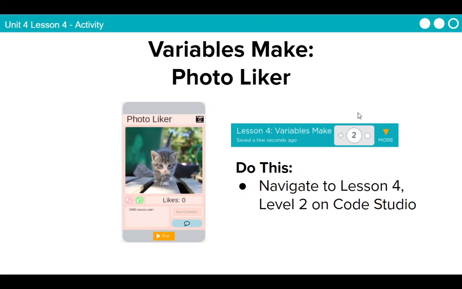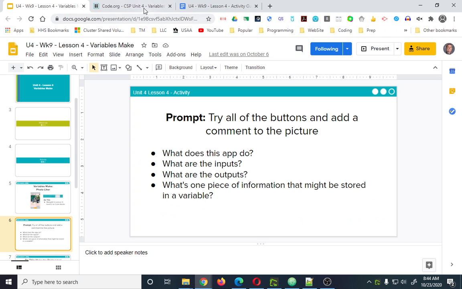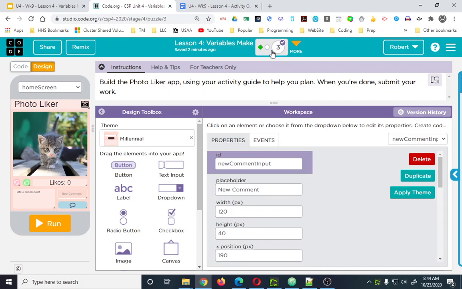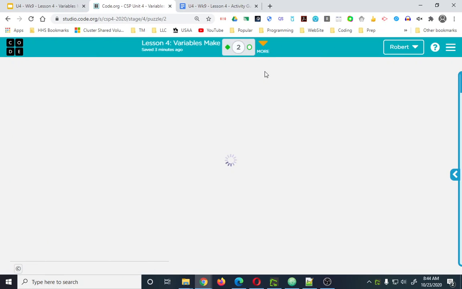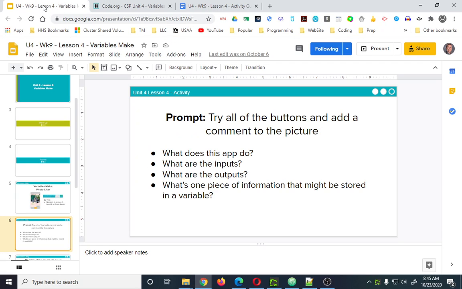So if you go on to Level 2, Lesson 4, Level 2, you're going to be able to play around with the app. So go and head on over there onto number 2, and you're going to see this. You can run it, and you can kind of see how this works, right? So we can see how everything works. So I want you to play around with that for a little bit, answer those questions. And pause.